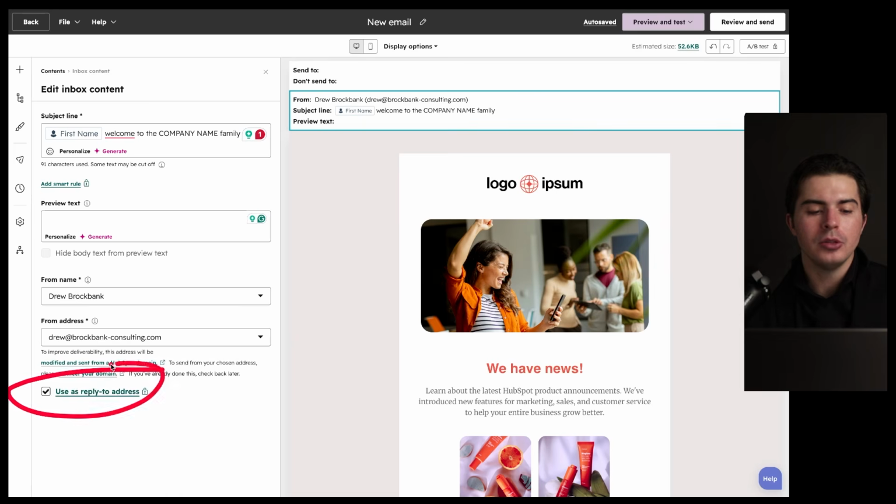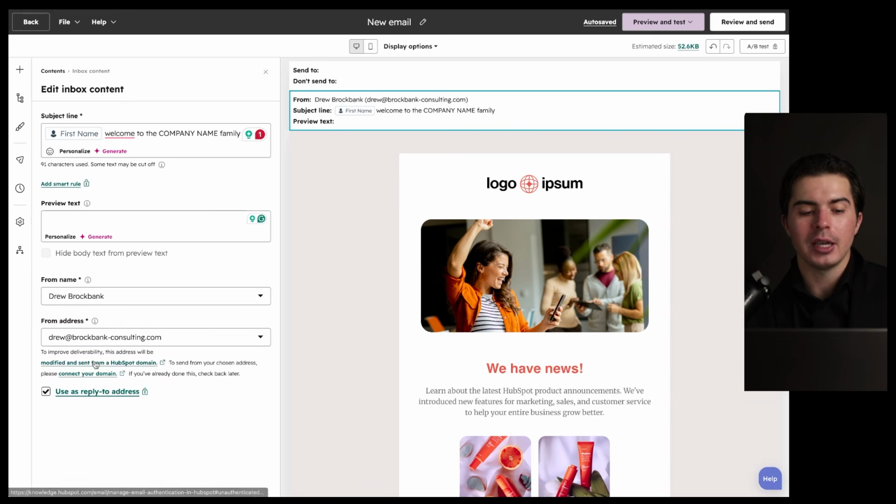It's up to you, but that just allows people to respond back to the specific email you sent from. Some people want to do that, some don't. Some will say, hey, do not reply to this address. You can preview and test.